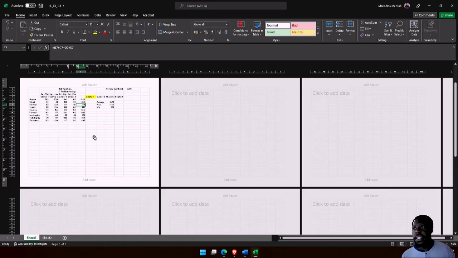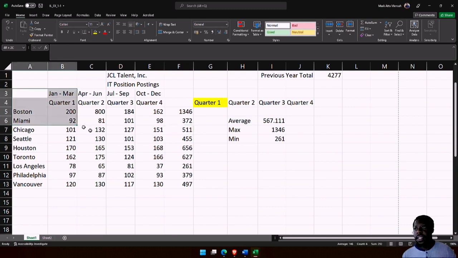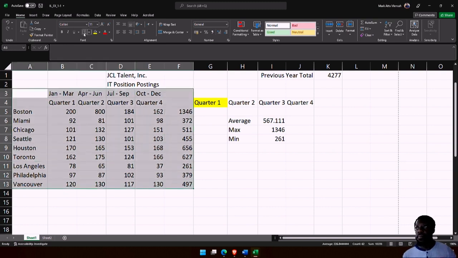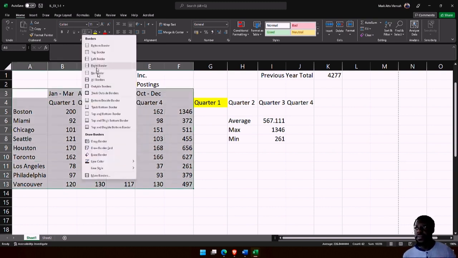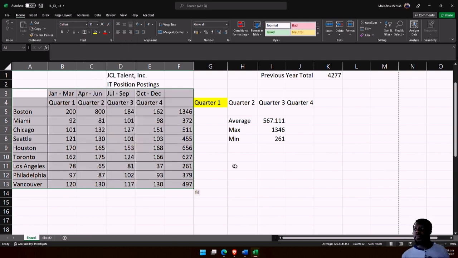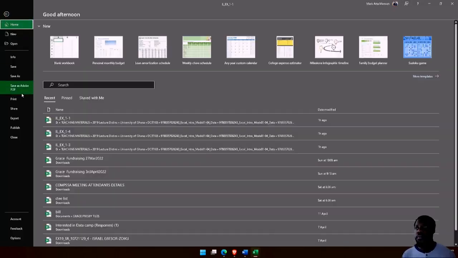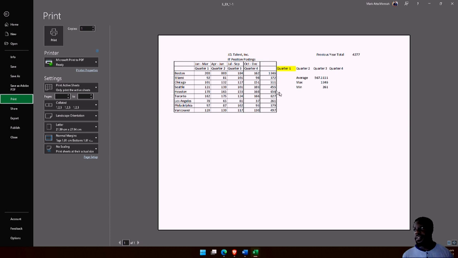You can come and select your region of text, switching back to normal, and then place a border around them. And then we have lots of options of borders you can choose from, so that this time when you go ahead to print, you see something available for you.